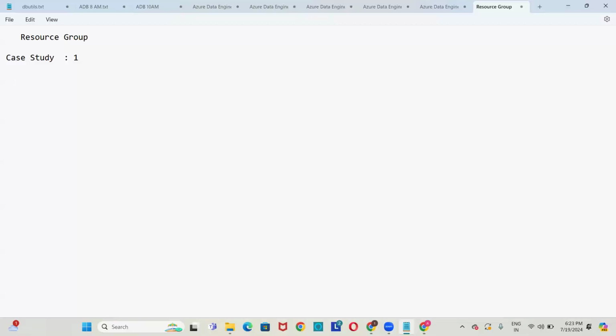Title of the case study: Copy data from Azure Blob Storage to Azure Blob Storage. This is the title of the case study. That means, can you see here, guys, this is the first case I'm using. Copy data from Azure Blob Storage to Azure Blob Storage. Title is done. Now I will write the specification, guys.